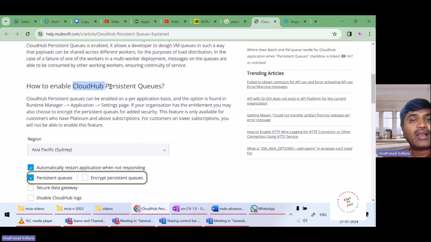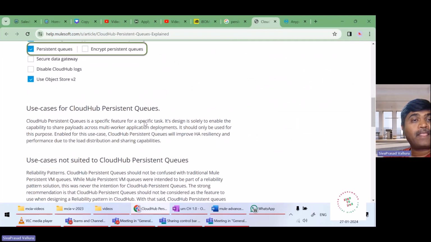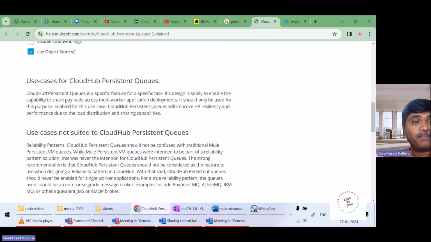How to enable Cloudhub persistent queues? As I told you, in Cloudhub there is an option to enable persistent queues. This feature is only available for customers who have platinum and above subscriptions. Now, what are the use cases?